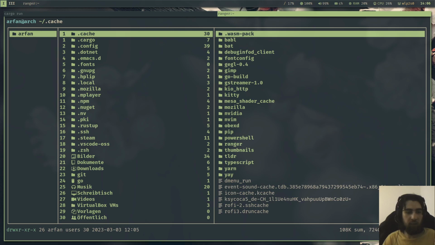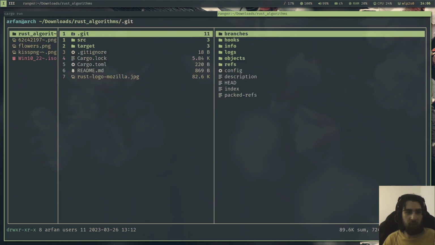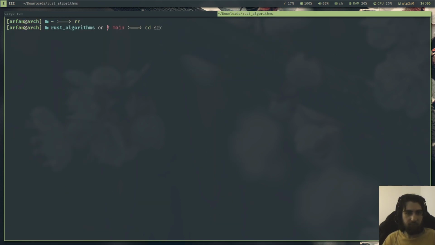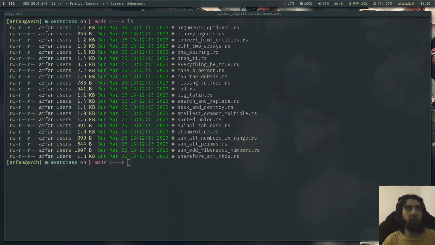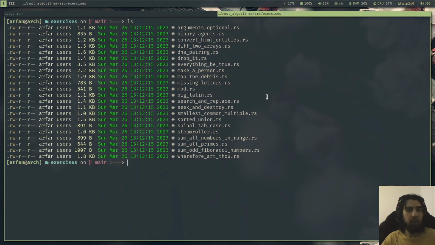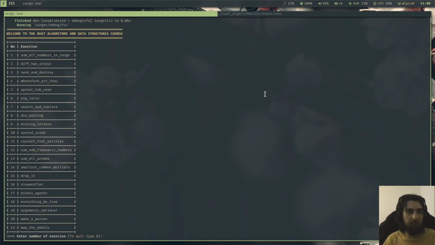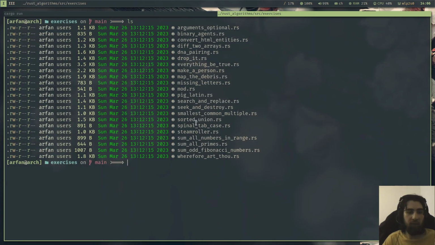Again, over here, I will go to my downloads folder, into this source exercises, and then we can start. As you can see, the first program we will write is sum all numbers in range. So I will open that one, sum all numbers in range.